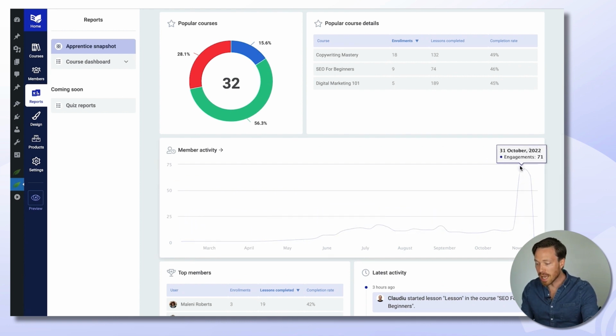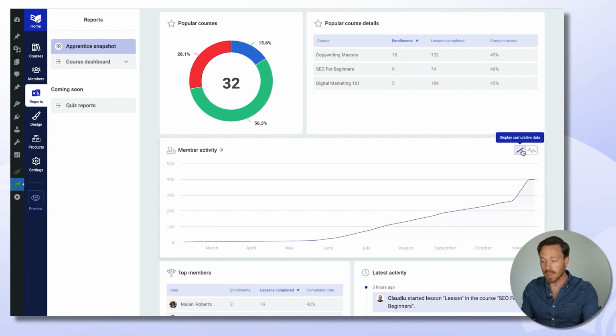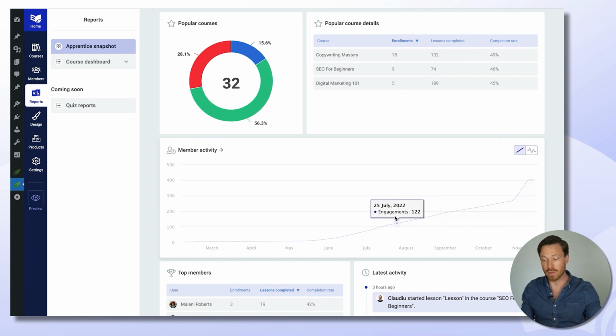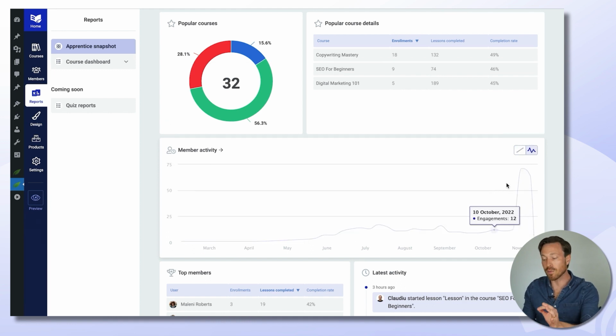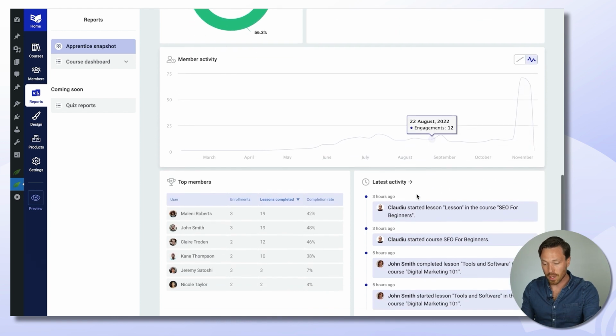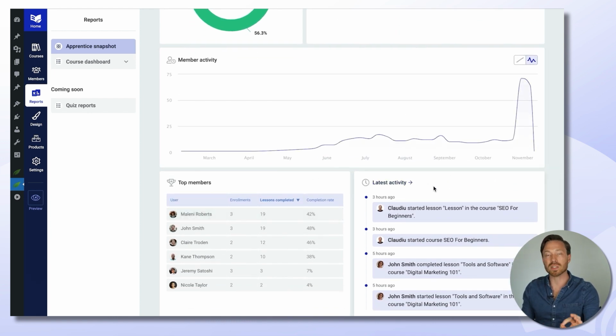You can also change on your member activity graph if you want to see it as cumulative data. That means all the data is stacked onto previous data, or non-cumulative data, which helps you identify peaks and troughs as you visualize the data for your online school. You can see top members, and you'll see an activity feed of how everyone is interacting with your online school.